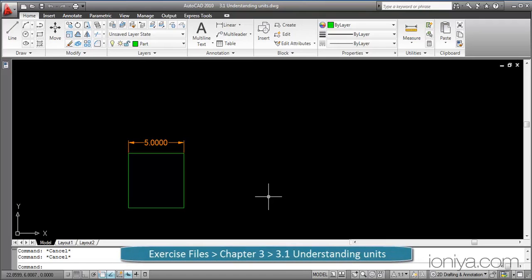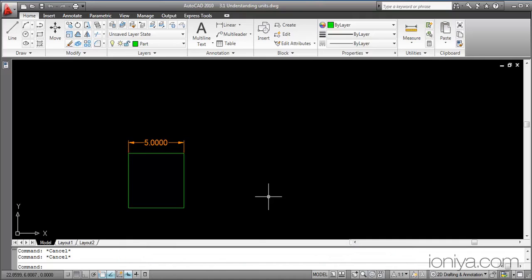Till now, whatever we drew, we referred the measurements as units. A unit can mean anything. It can be millimeter, centimeter, meter, inches, or foot. Here, we have a square with the sides having the length of 5 units. Let's see what this 5 unit is.